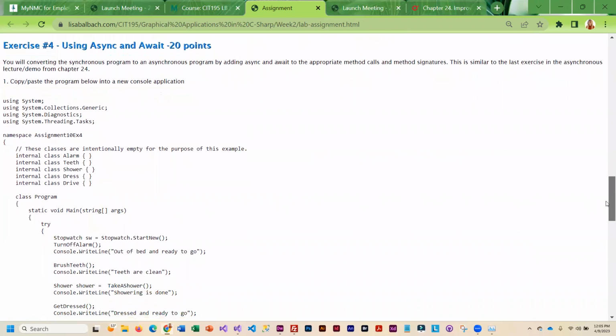Exercise 4. So what you're going to do is take a synchronous program and convert it to asynchronous by adding async and await to the appropriate method calls and method signatures. So this is very similar to the last exercise that we did.